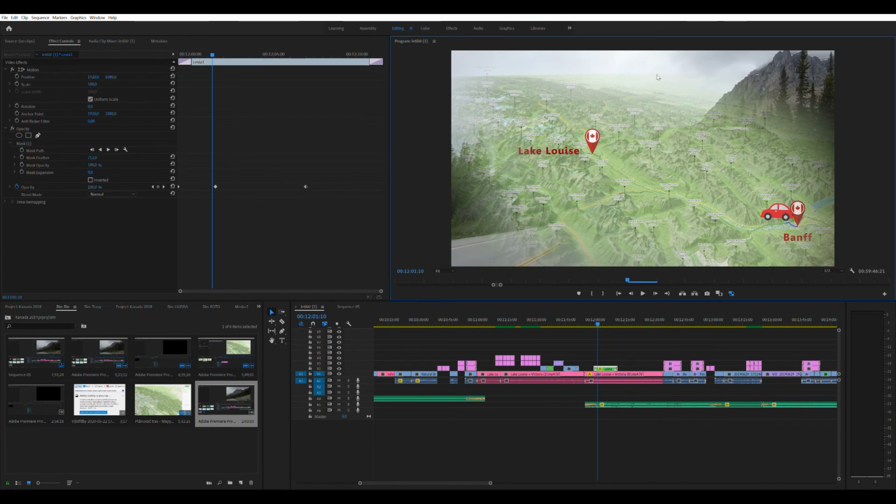You can feather the edges of the travel map so you can see the video layer under this picture, or add some more animations.